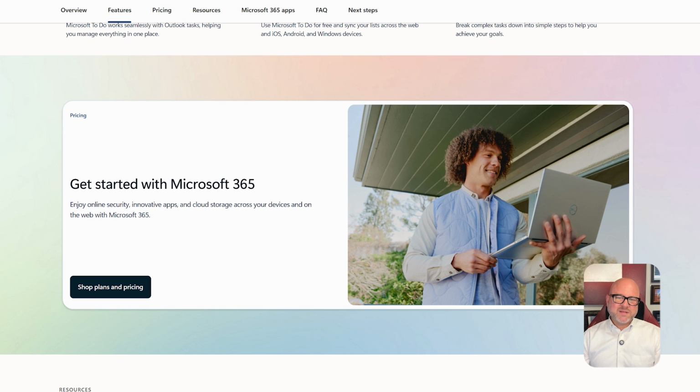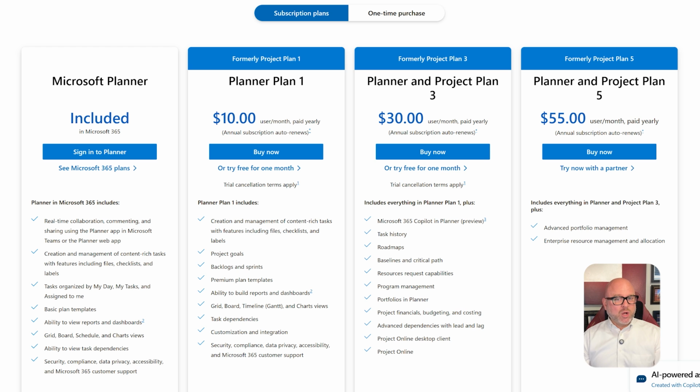Now, let's break down the pricing. Microsoft To Do is completely free and included with all Microsoft accounts. Microsoft Planner is also included with Microsoft 365 business plans, but for advanced project features, you'll need to move up to premium options. Planner Plan 1 is priced at $10 per user per month. Plan 3 costs $30, and Plan 5 goes up to $55 per user per month, all billed annually.